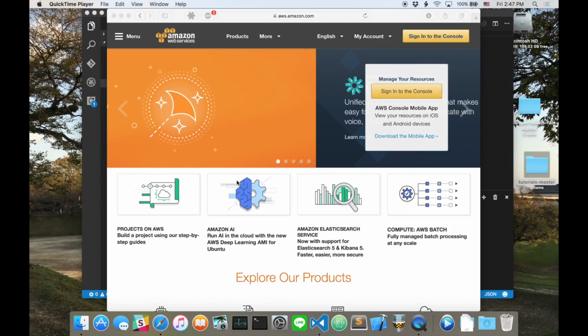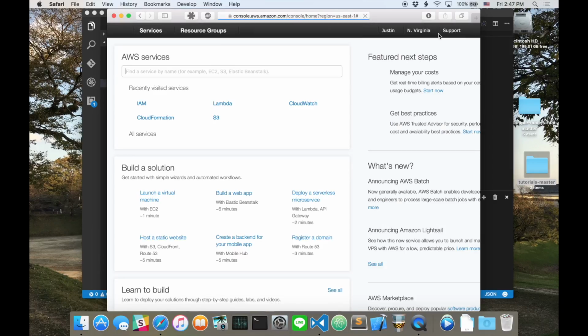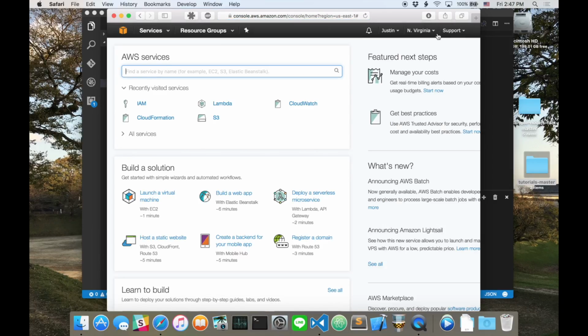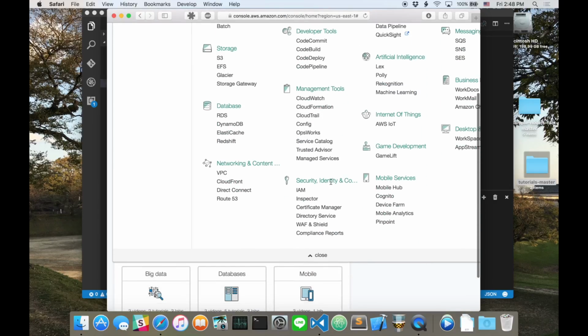Firstly, we'll need to navigate to aws.amazon.com and sign into the console. I'm already logged in, so I didn't have to enter my credentials. We will now need to navigate to the IAM service. Chances are your IAM will not be in the visited services. So to get to it, you can click on the Services menu, go to Security, Identity, and Compliance, and click on IAM.